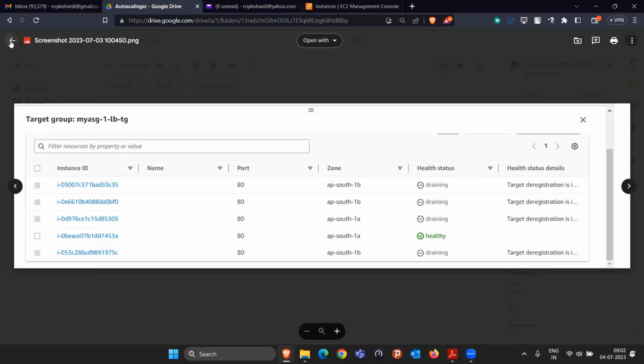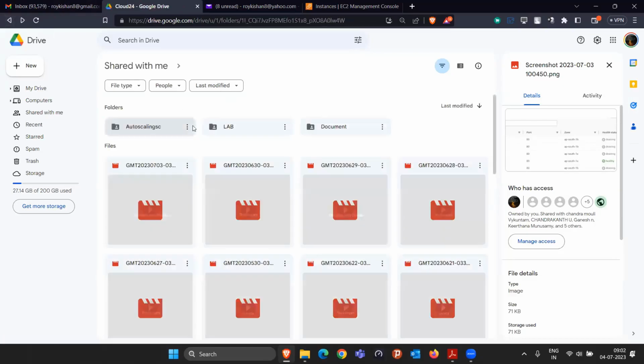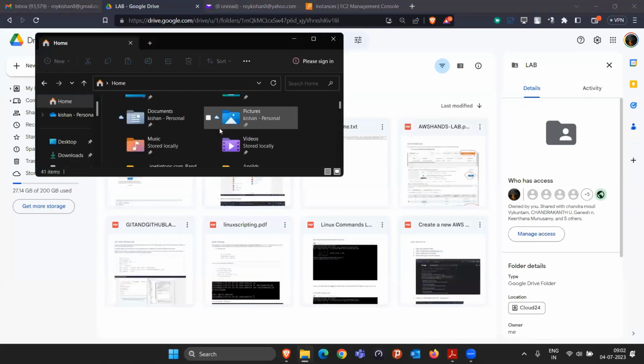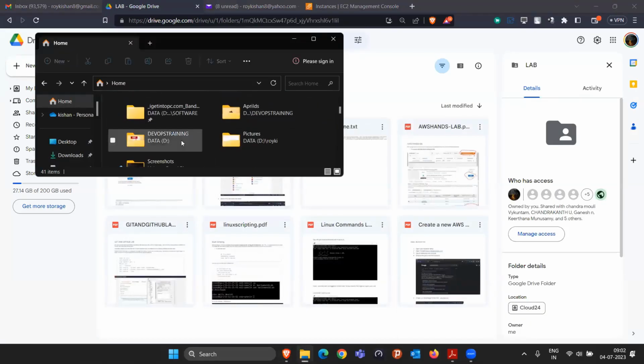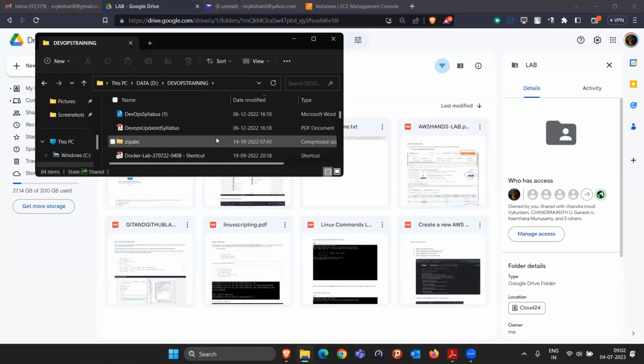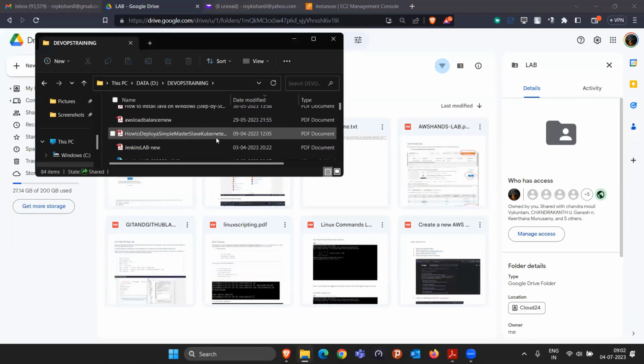Did anybody try to do auto scaling, or do you still have to do the auto scaling part? Still to do? Okay, sure.